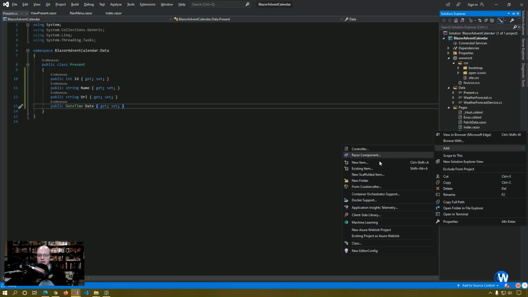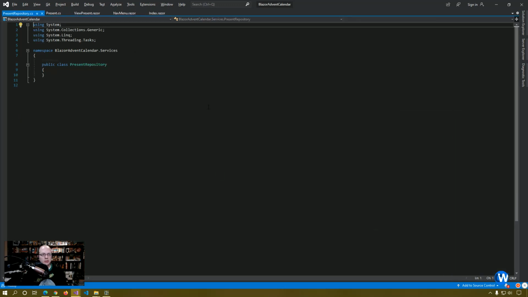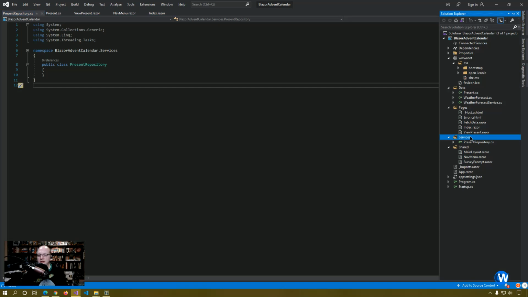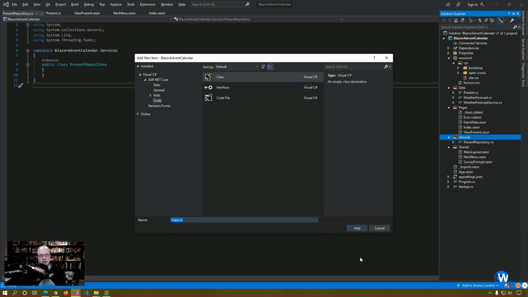So we're actually going to do another class. Okay. And this one's going to be a PresentRepository. But now that I think of it, I want to show you something else that you typically do when you're building out reusable classes or C# components: you create an interface that your class then inherits from.